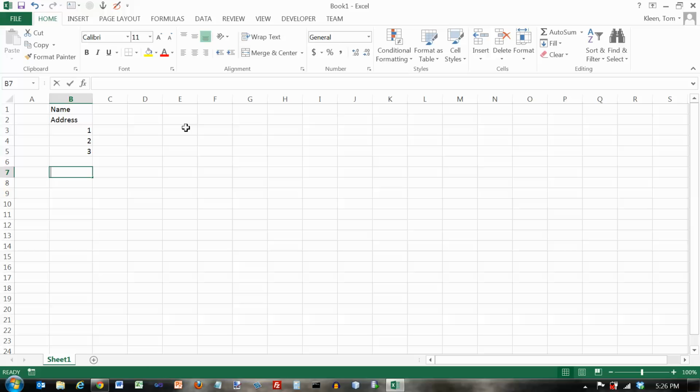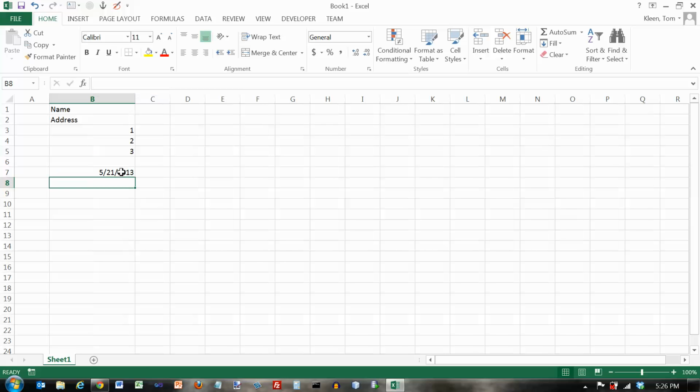So let's put in today's date. And you'll notice, let me widen the column a little bit here. You notice when I type in the date, it is right aligned, which tells you something about how dates are stored. Dates are stored as numbers in Excel. Do the month and a slash, and the day and a slash, and the year, and then hit enter.